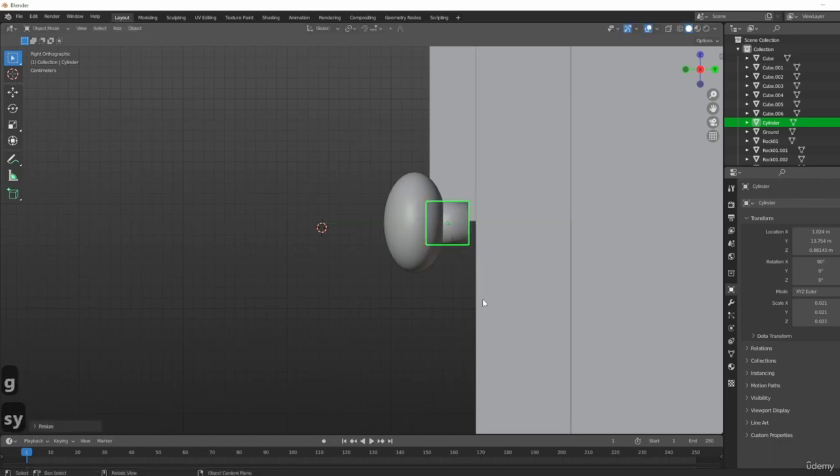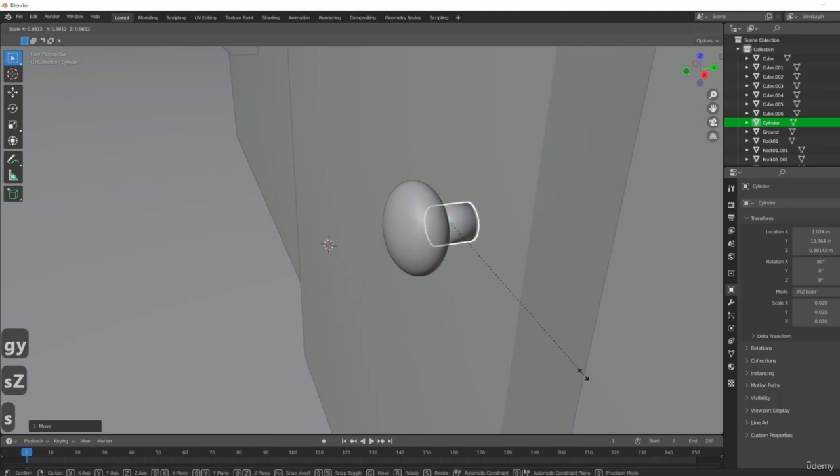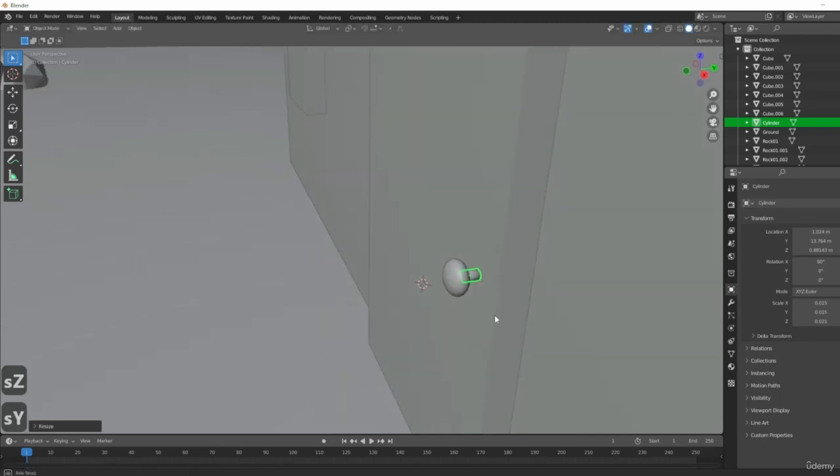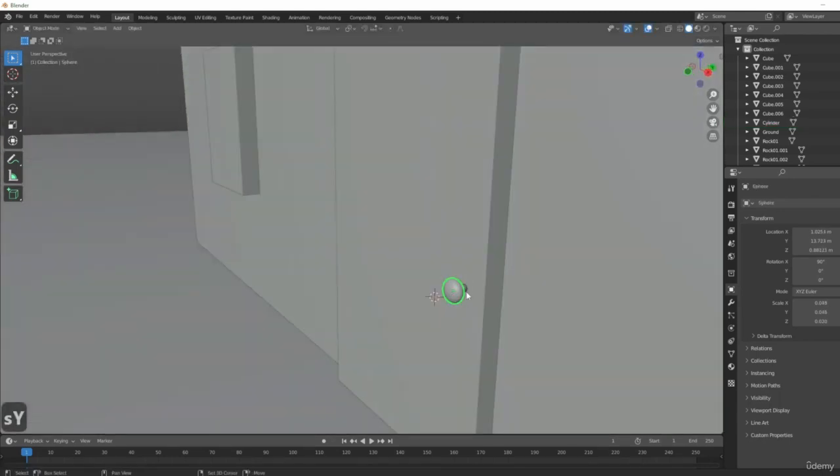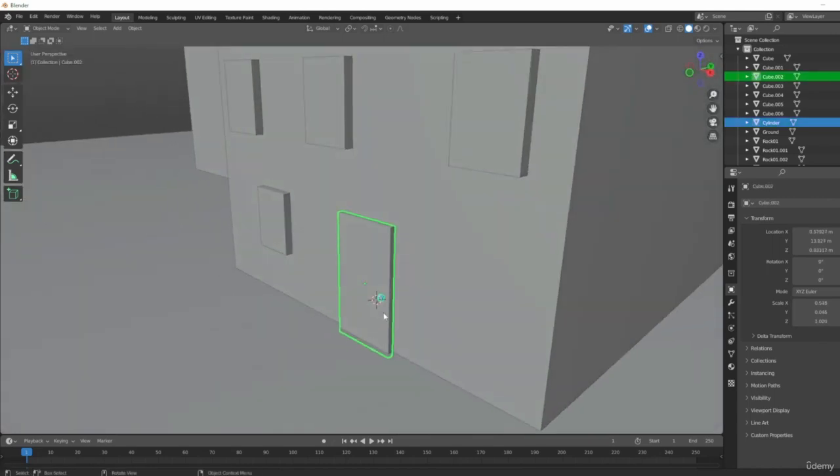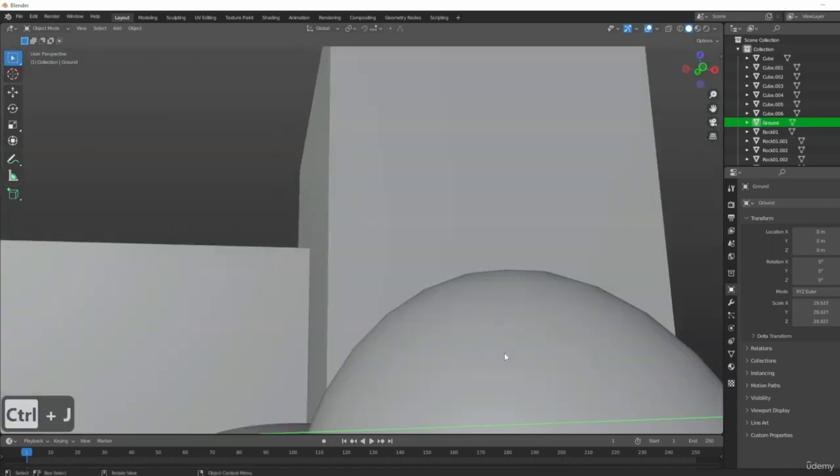It could be probably shorter and thinner. Okay, let's not focus too much on this. Get distracted. Cool.